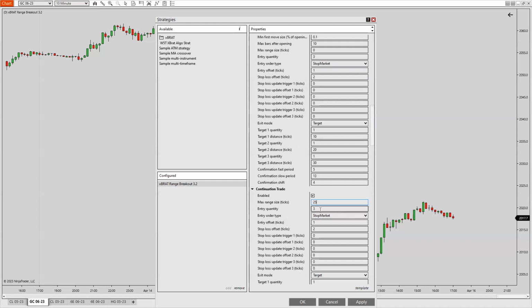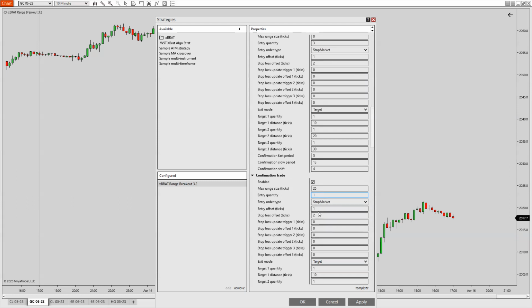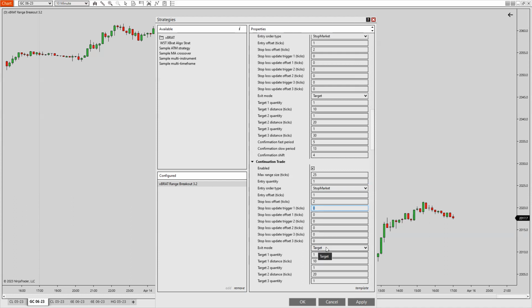We're going to go for 1 quantity on there, but again, if we found that the continuation trades were a lot higher probability than the initial range breakout, you might want to go 2 contracts. The option is there for you. Stop market again, entry offset 1, stop offset 2. So we can do confirmation here, but again, when we're looking at this last 30 days, we don't know what it's going to be.